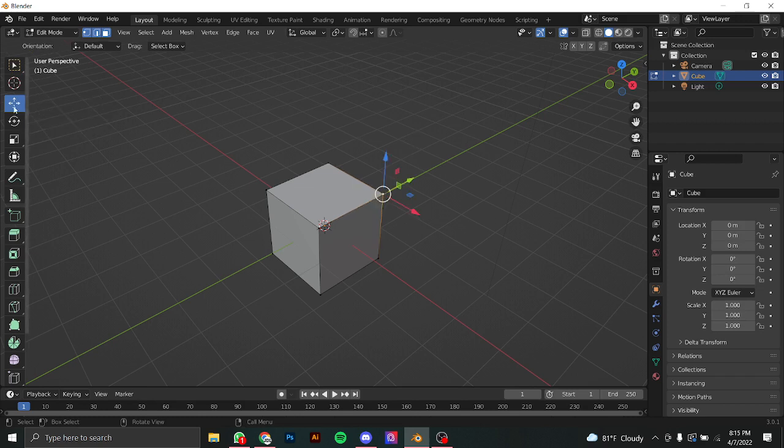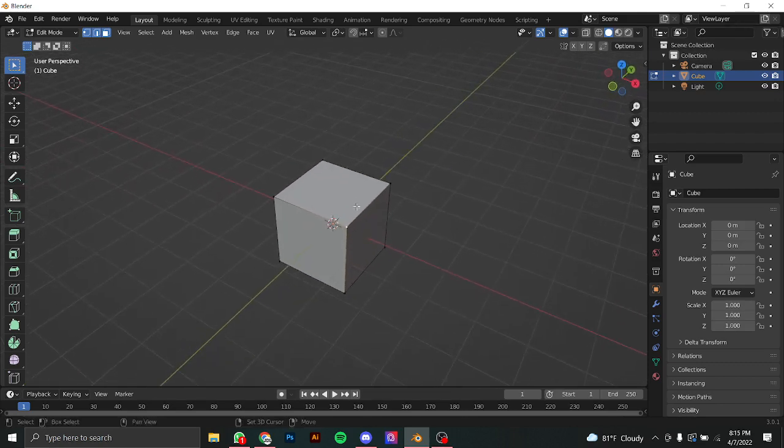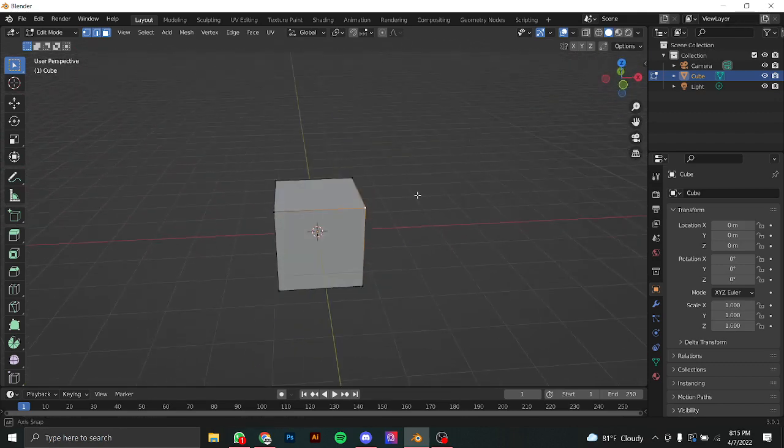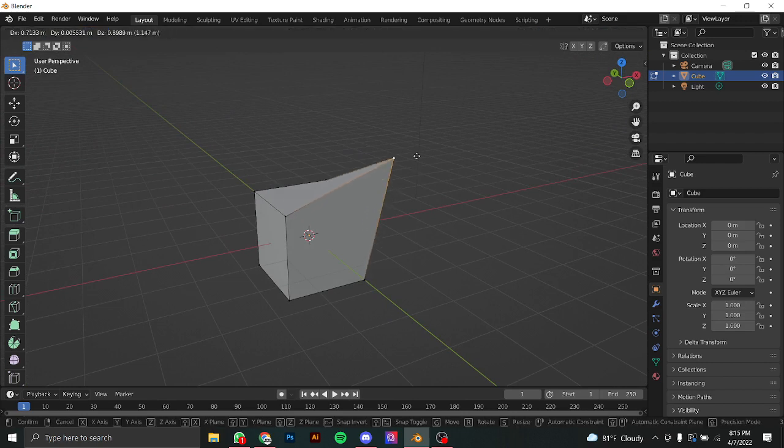So these are the tools right here. If you're in the select tool, all you're doing is selecting. It's not gonna bring the gumball because you're just selecting. But you can still move things if you press G. So if I press G while I have this selected, it's gonna move it around, right?